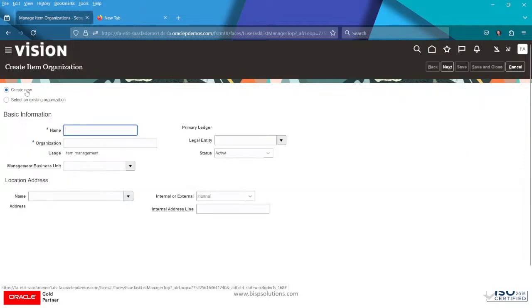Here you can see the option to create a new or existing organization. We will select the new one here. We will say ABC underscore master item underscore mstr, that is the name we are giving, ABC item master. And we will provide here the organization as ABC item master underscore org.